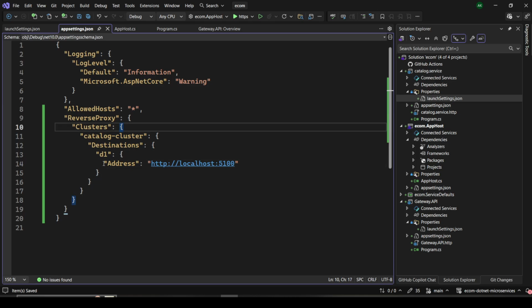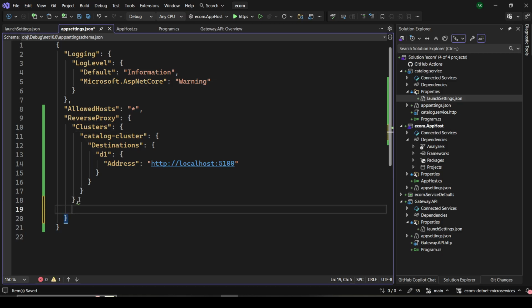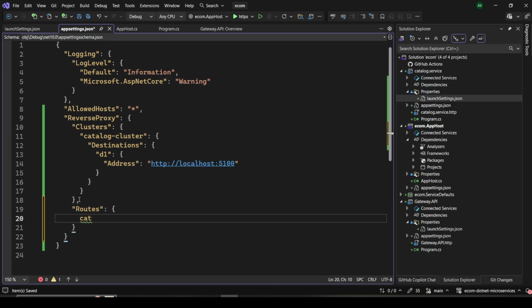Now the next step is we'll define the routes. Under Routes, the first step is to create the route.